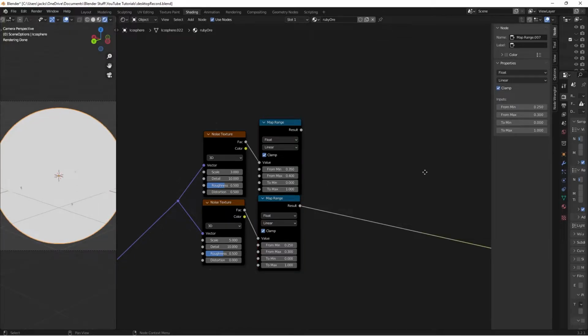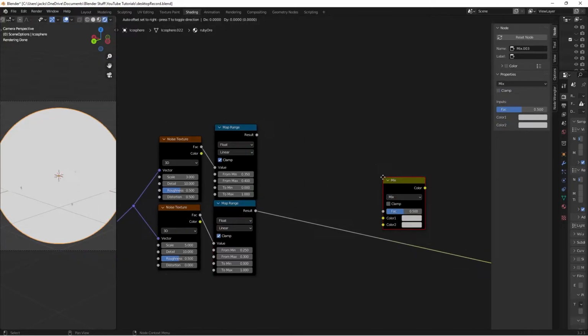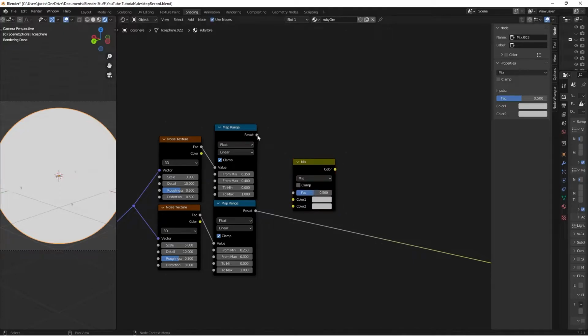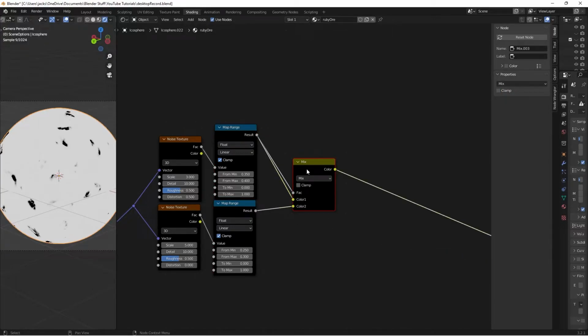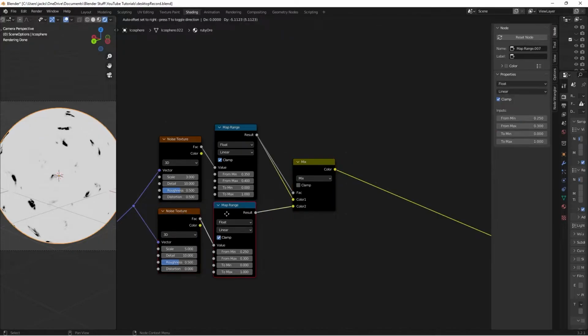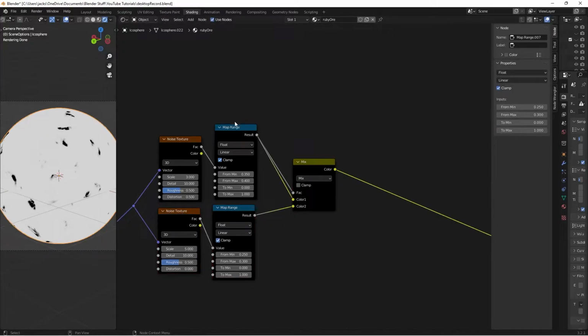Anyways, we're going to hit Shift A and search for our mix RGB now to mix these together. We're going to take the top one into the factor and into color 1, and the bottom result into color 2. So what that's going to do is mix them together, but it's not going to have any clipping going on between them because we're also using this as the factor.